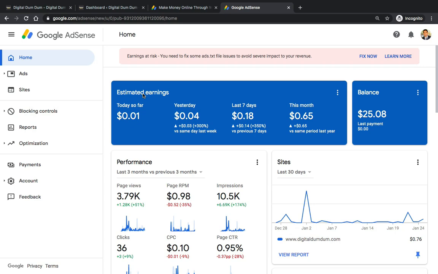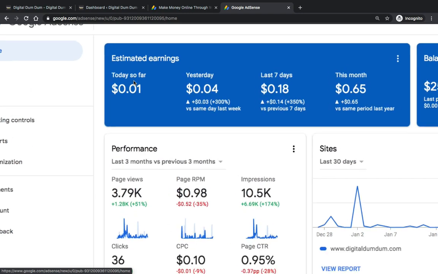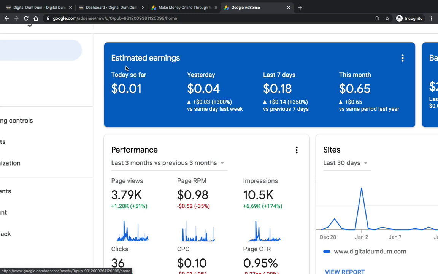Now I'm assuming that your website is approved, and I'll show you how to generate the code for the ads. So this is my Google AdSense account, and as you can see, you have various options on the left hand side, summary or some reports on the right hand side. Here you have a dashboard where it gives your estimated earnings for today, for yesterday, for last 7 days, and this month.